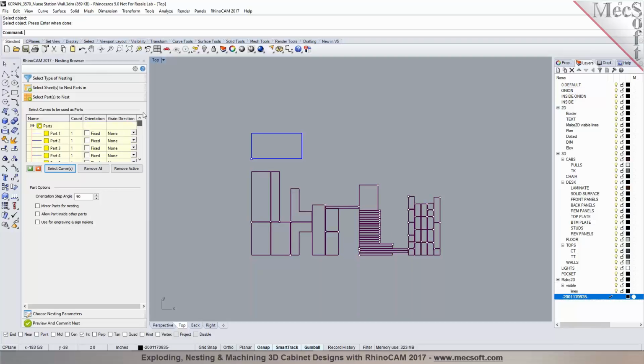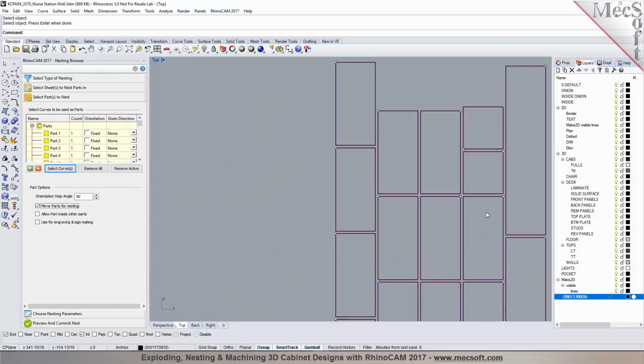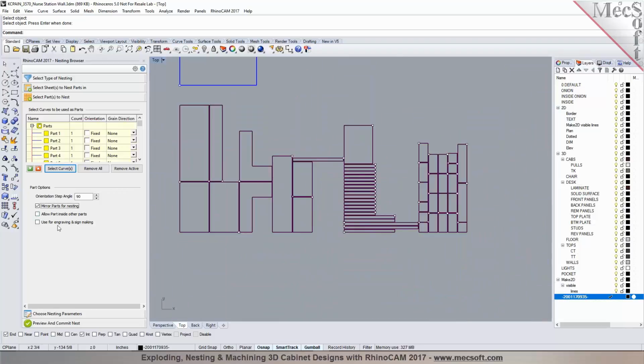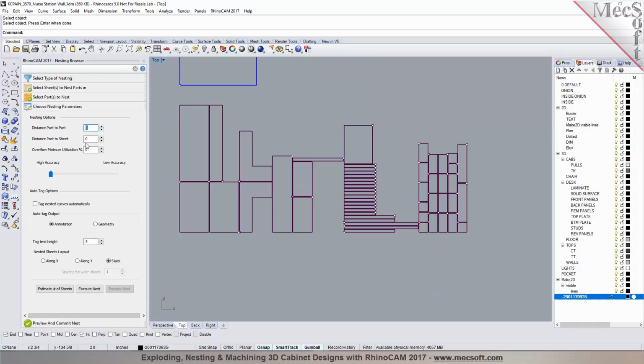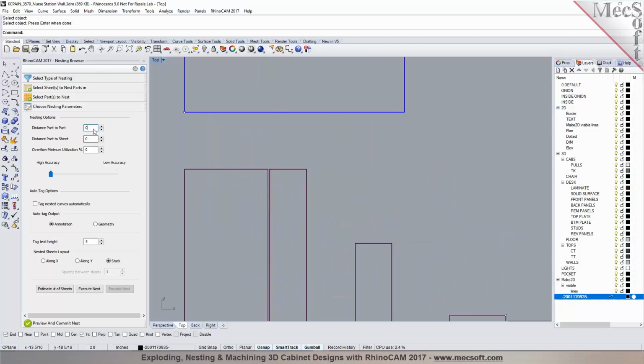And you can specify your orientation step angle. You can choose to mirror parts. If you have parts inside of parts, like holes, you can allow parts inside of parts. In this particular part, there aren't any holes, so I'm not going to make the selections in here. Now for the nesting parameters, you can set the minimum distance you would like to maintain between each part.